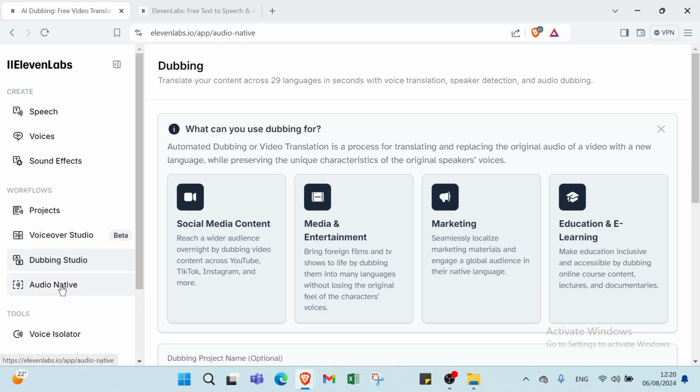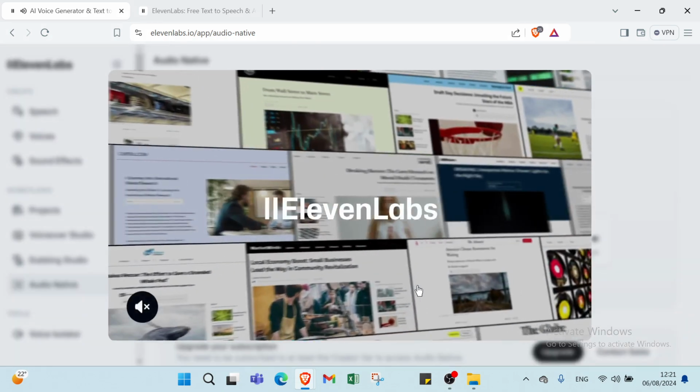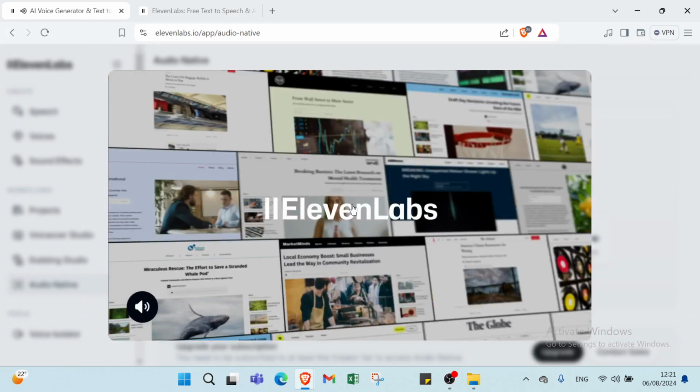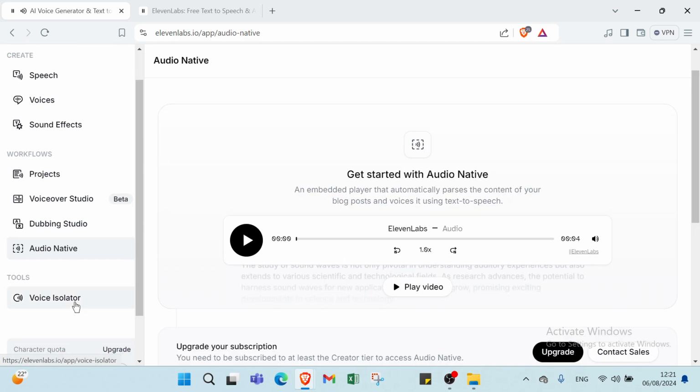Then we have audio native here. You can just get started, as you can see. Here, as you can see, ElevenLabs introduces audio native, and that's it with audio native.